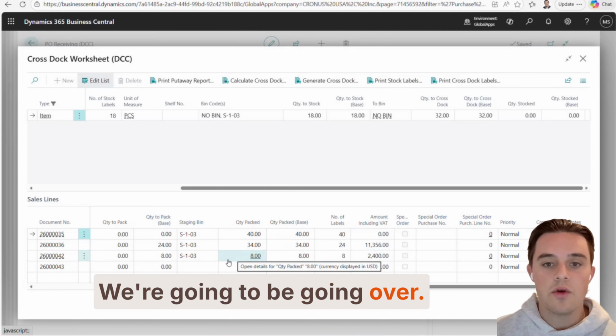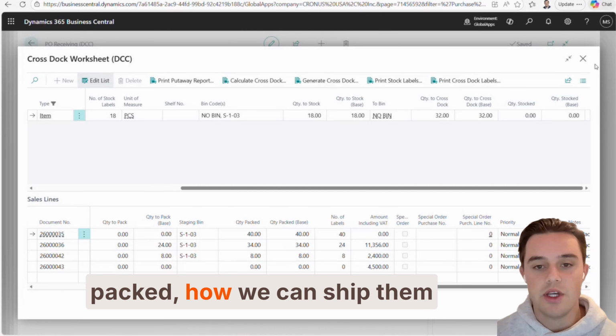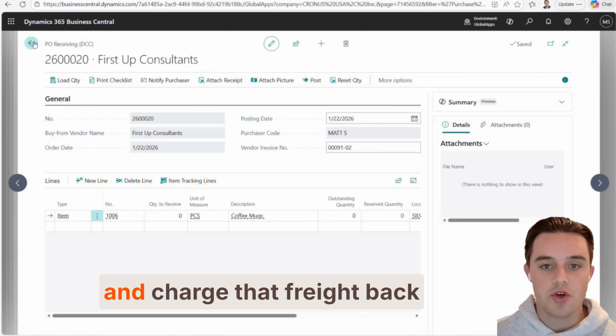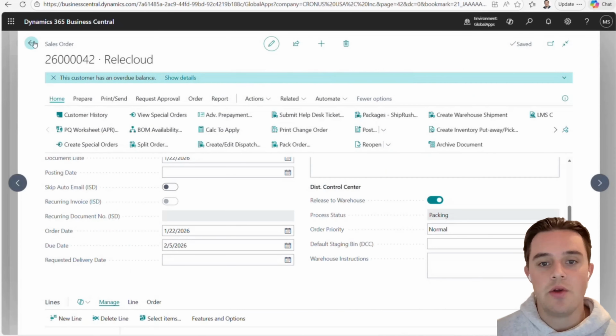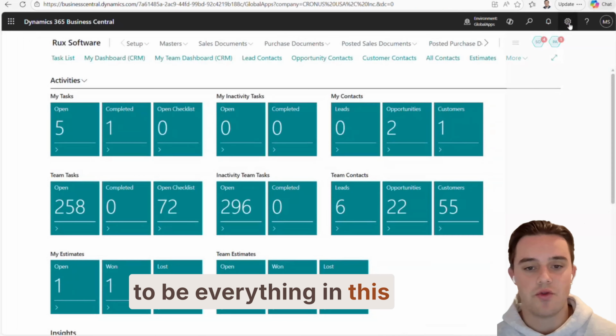Okay, to actually ship these, stay tuned for next week. We're going to be going over, now that these orders are packed, how we can ship them out, print our labels, and charge that freight back to the customers using our ShipRush integration. For now, that's going to be everything in this episode of Feature Friday.